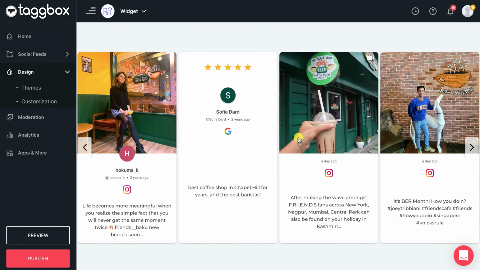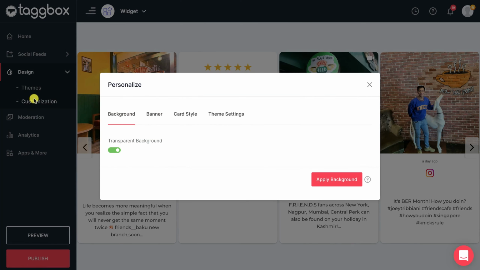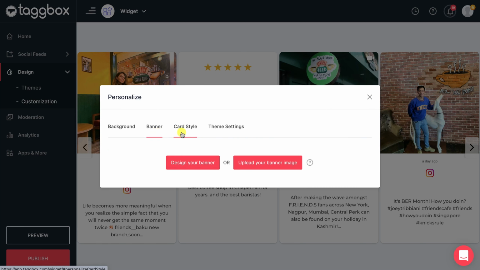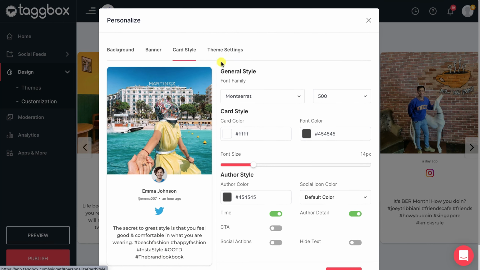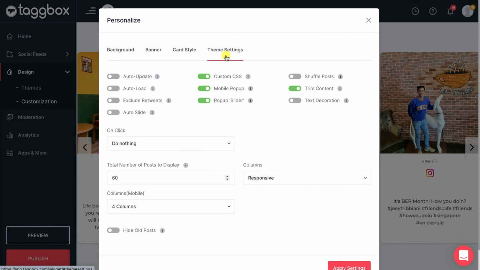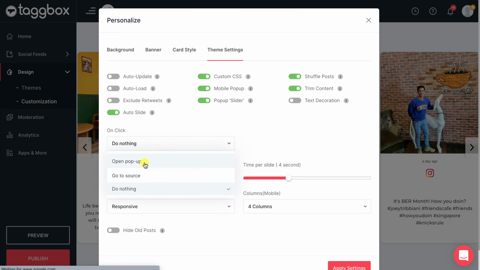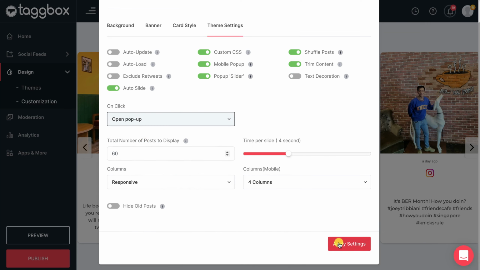Now it's time to see what more customizations we can make to it. You can change the theme background, add a banner, or change the card style like card color, font, etc. And in the theme settings, you can enable or disable some more features in your theme, like auto update, shuffle posts, auto slide, and more. Also, you can change the on-click behavior of posts and auto slide timings too.